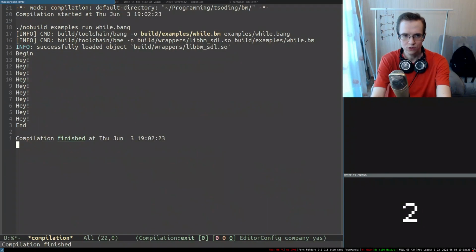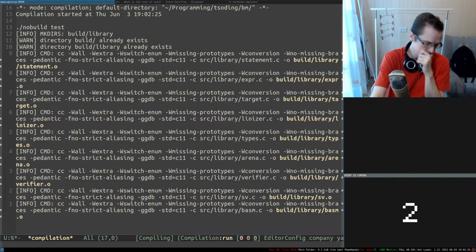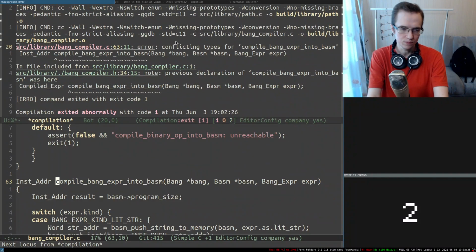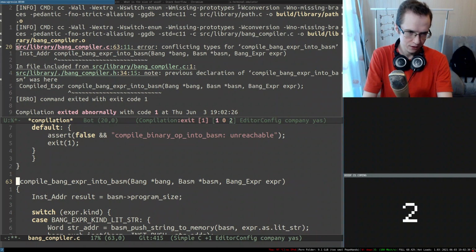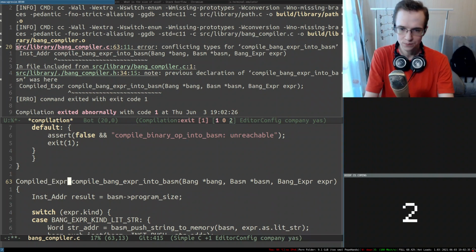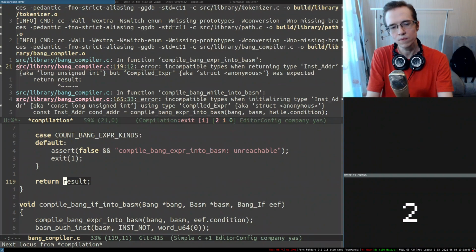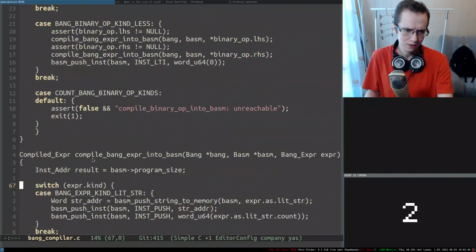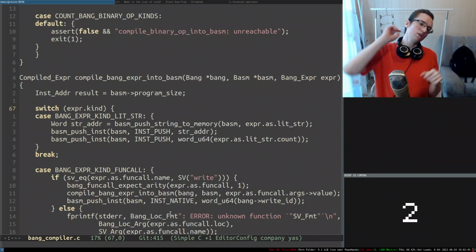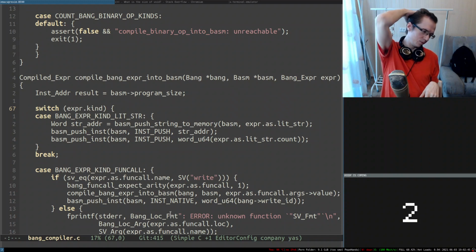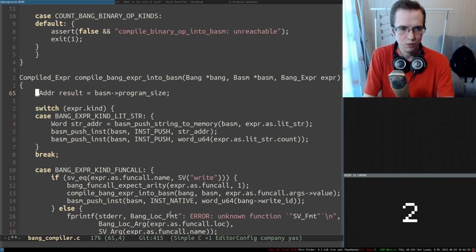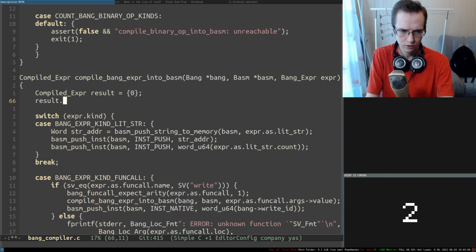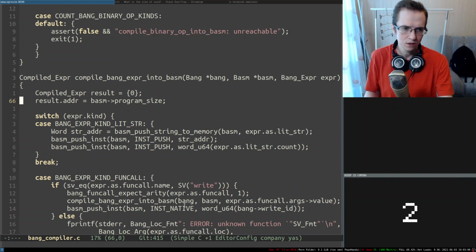Okay, let's actually go to the compilation errors and fix everything. So this one is supposed to return the compiled expression. All right. This one is interesting. It actually implies that I don't need the constructor, so I can just do compiled expression, and I can zero initialize it. Just zero initialize it, and then the result address is going to be something like this.